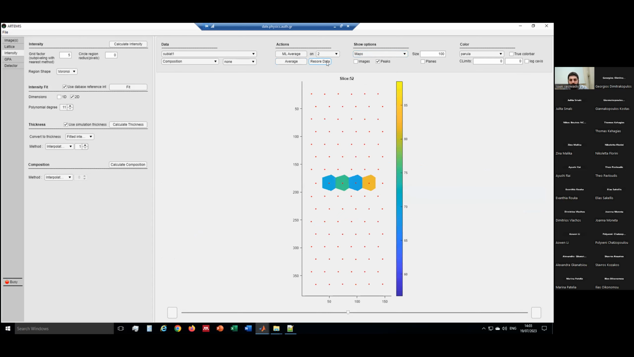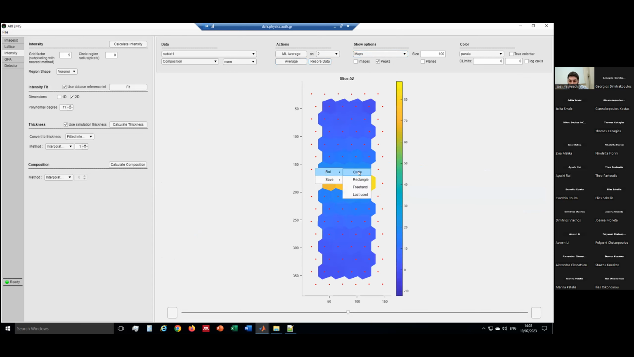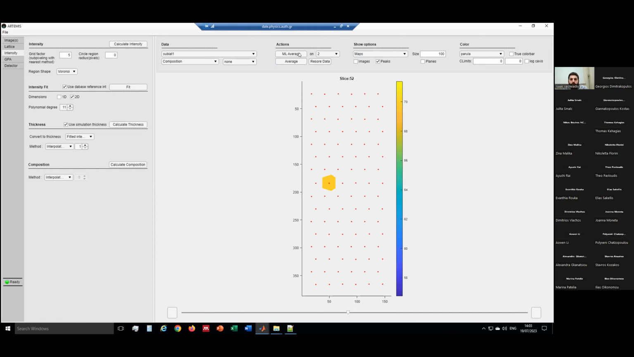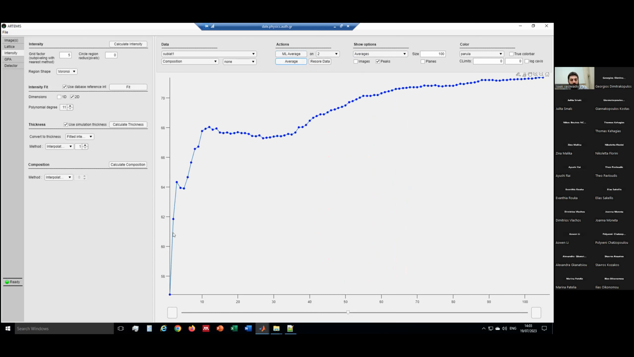Another ability of this work is to choose only one, which is useful for defects, for example, to keep one of them and perform a monolayer average. You can see that the atomic column here, due to random distribution of atoms, is the only one that does not have a composition close to the nominal one, but it increases when the thickness is increasing.